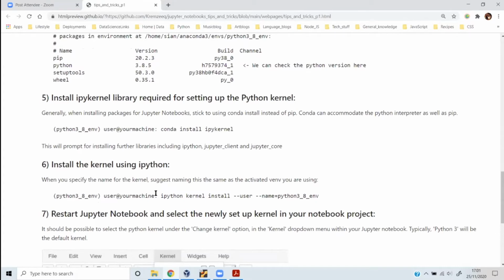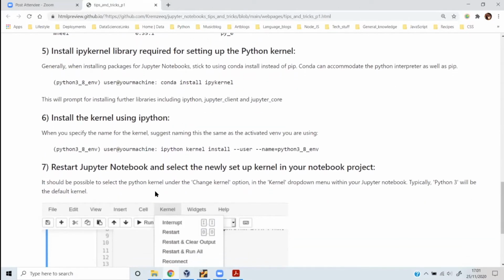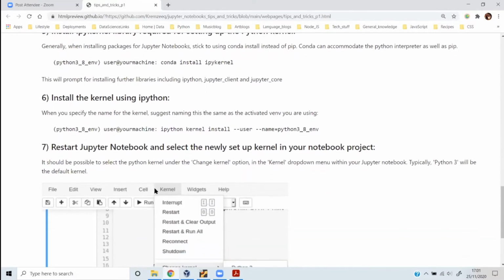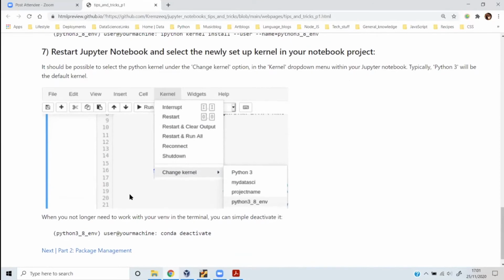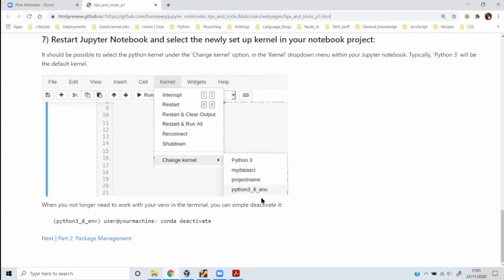There's a few steps here. I know this is a little bit heavy going, but this will be shared. Okay, so then we're back to our Jupyter Notebook that we've set up, and you'll be able to go Kernel, Change Kernel, and by default there'll always be this Python 3 one, but you should be able to see other kernels that you've set up. And after you've finished using your virtual environment and you've installed packages and whatnot, you can go conda deactivate.